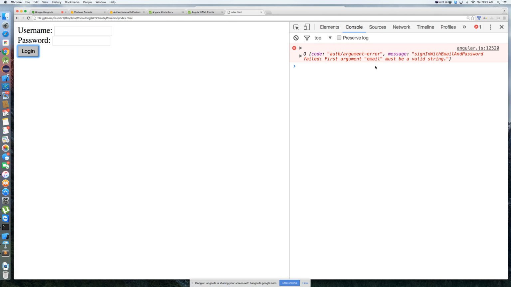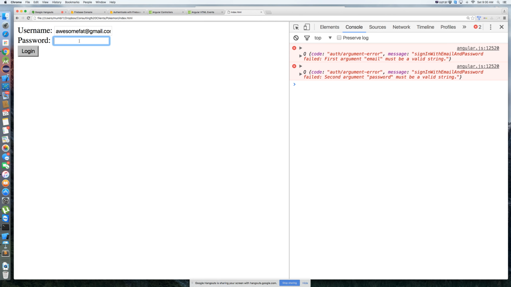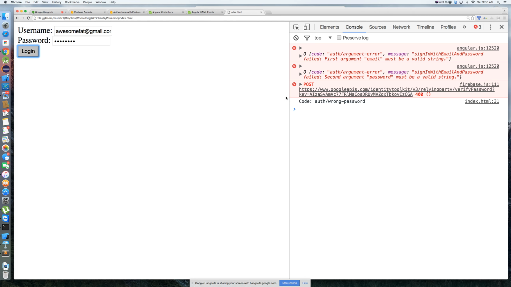So that's our email must be a valid string. So we'll do awesomefat at gmail.com. Log in again. Password must be a valid string. So again, we're getting the same things. Okay, so we'll say ABC123. Log in. Okay, so we get nothing from that when it works. I'll put a couple of characters on the end of my password. Something bad happened with the password. Here's the code: auth wrong password. Okay, so now the question is why are we only getting output when something bad happens?